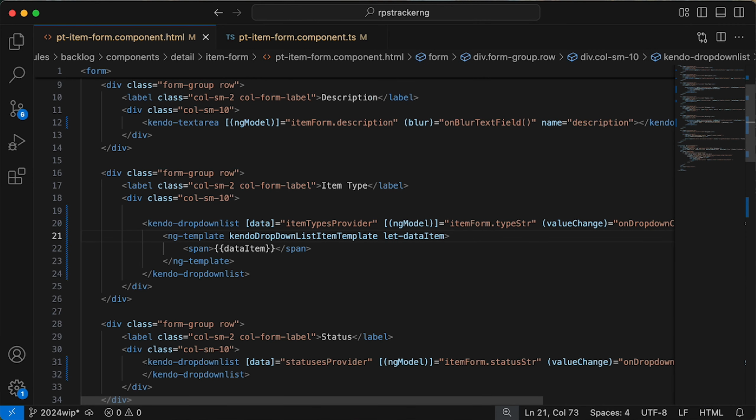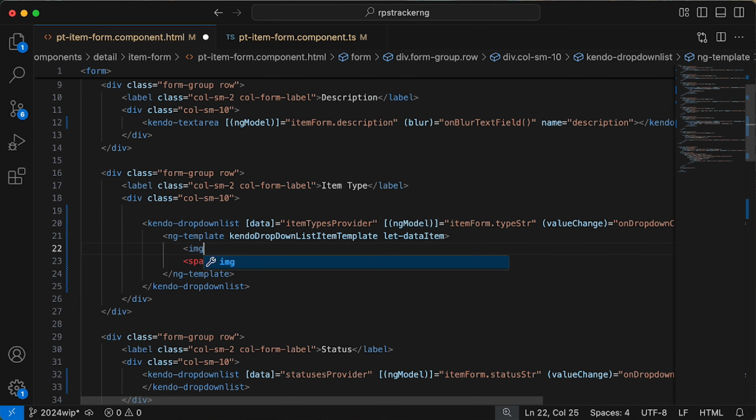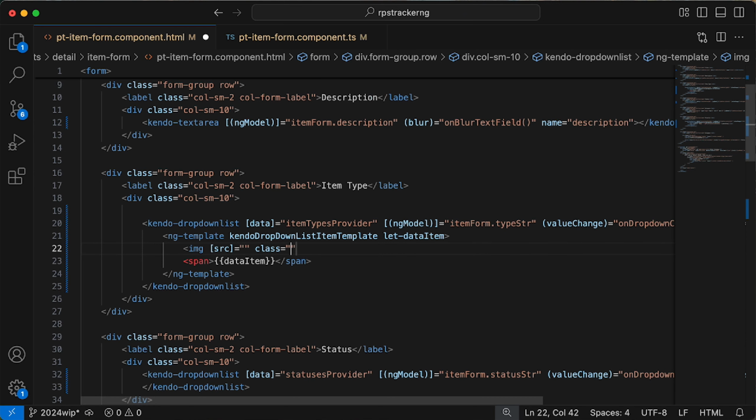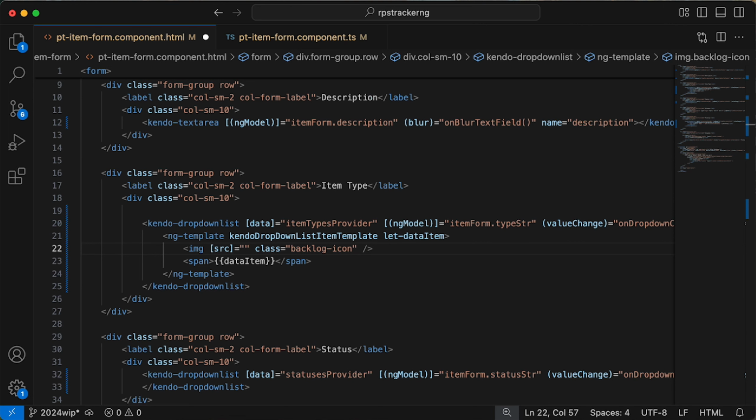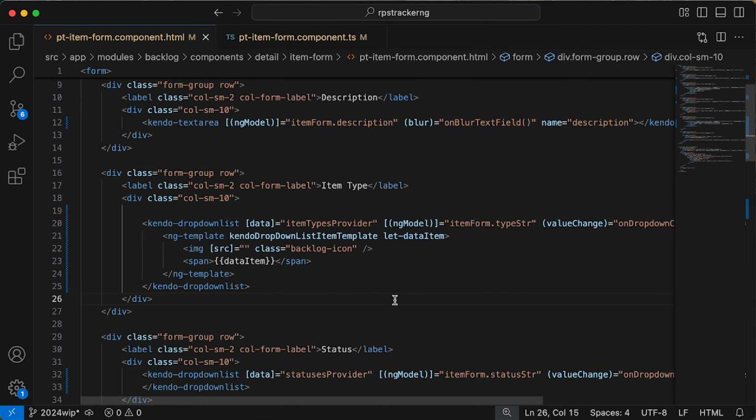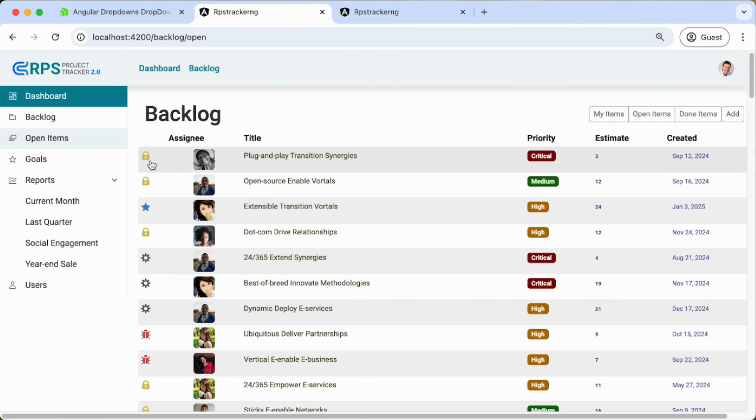Now let's add our image. So alongside the name, I'm going to add an image tag, and I'm going to data bind the source. We'll do that momentarily. Let's give our image a class of backlog item. Now, how do we get the source for each image? Well, just like for priorities, the item types have a helper function that helps get what image we're going to display for each item. In fact, we're already doing this on the backlog page right here. So we're showing a different image based on the item type.